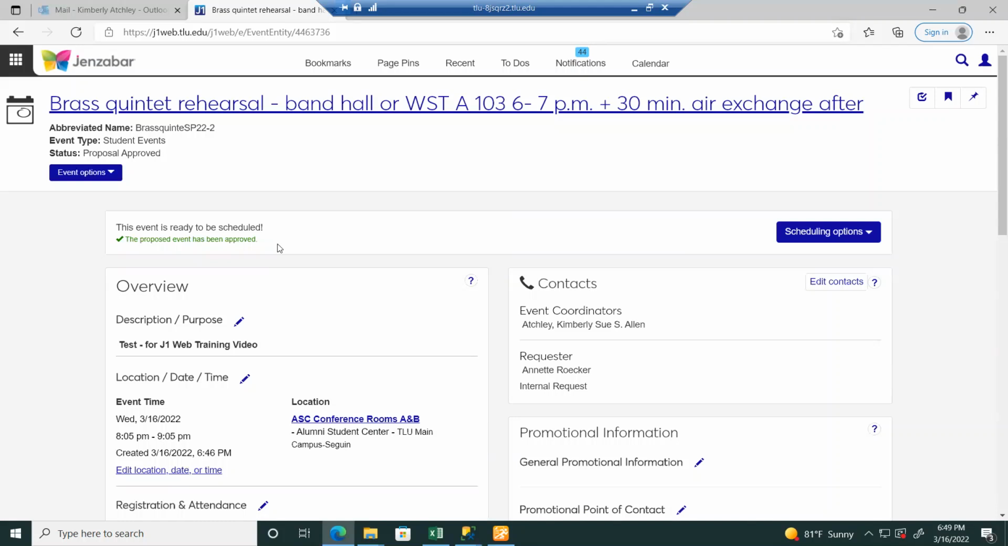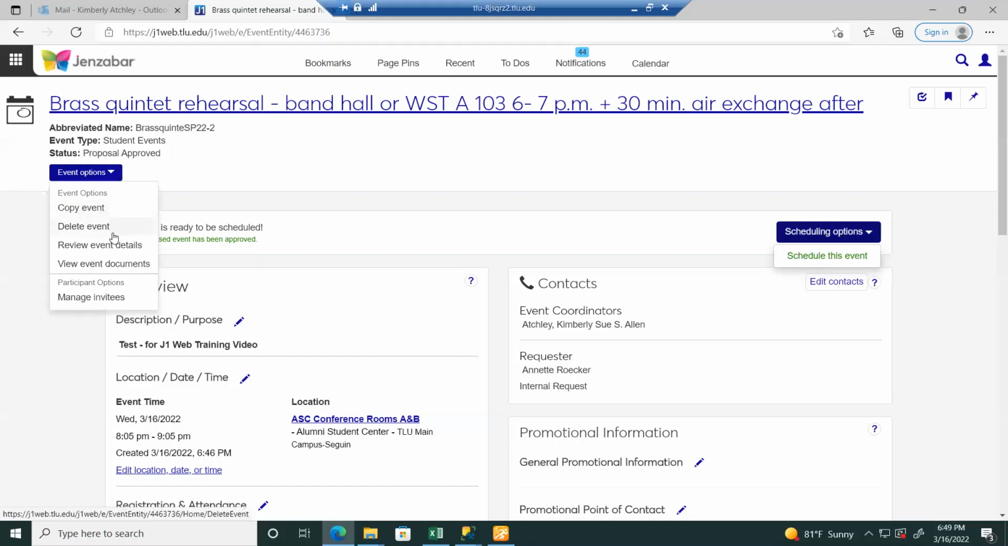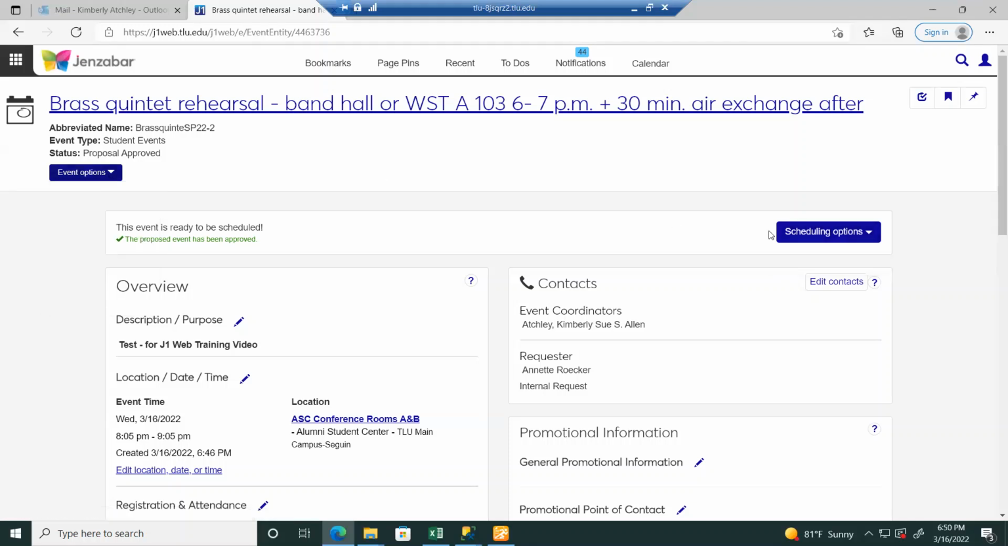So if you happen to go back and you're looking at the ASC conference room A and B and you notice that your event's not there, it's because you have not moved it into a scheduled stage. So to do that, you want to click the scheduling options and schedule this event. Now you will notice over here, you have additional options where you can copy the event, you can delete it, you can review the event details or documents if you happen to have any documents for this event.